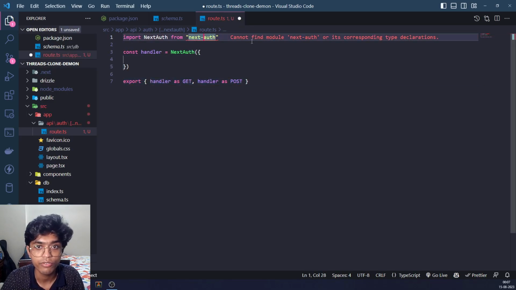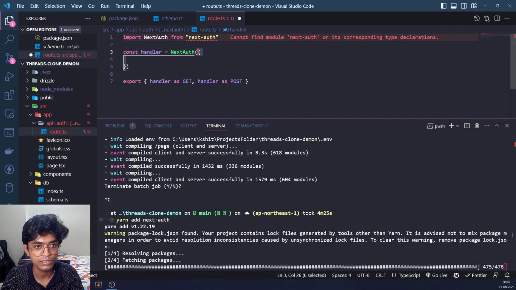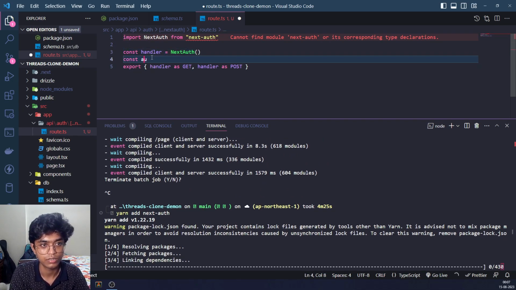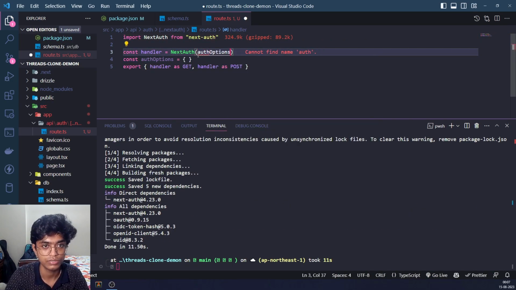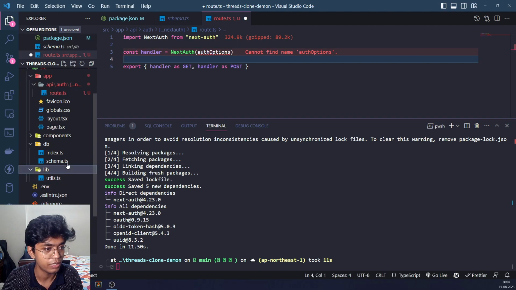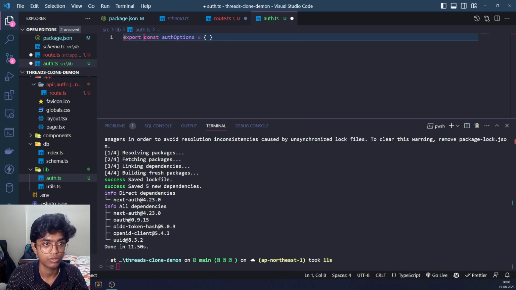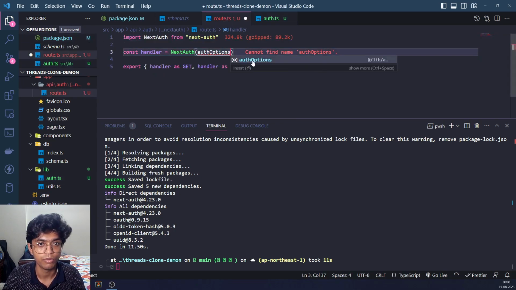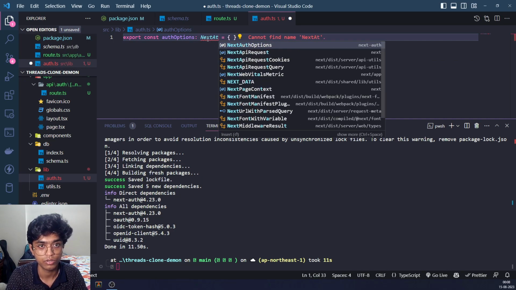Let's remove that. We don't even have NextAuth installed. Let's take this and turn it into auth options. Alright, this is not assignable, but we can extract this into its own folder, lib, which will be auth.ts. Export const authOptions, import it from here, but it is not assignable. Let's give it a type, which is NextAuthOptions.